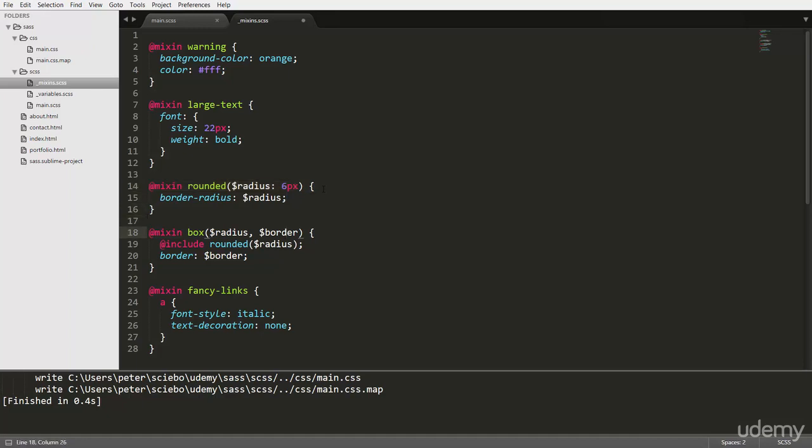And we can do the same thing for our box. So let's say the radius should also have a default value of 6 pixels. And the border is supposed to be 1 pixel, solid and black. So now here for this mixin, we actually have 4 different ways to include this. We can choose to just pass none of the arguments, which is just going to go ahead with both of the default values. We can choose to just pass in the radius and go with the default border. We can also choose to just pass in the border, or we can of course pass in both arguments. So this makes the whole thing much more flexible.